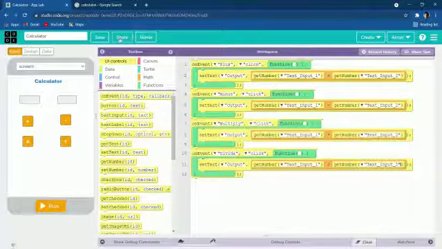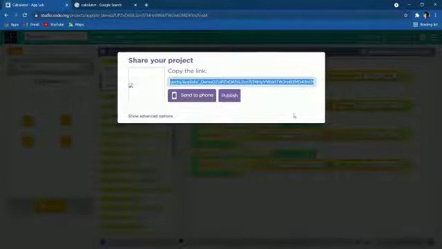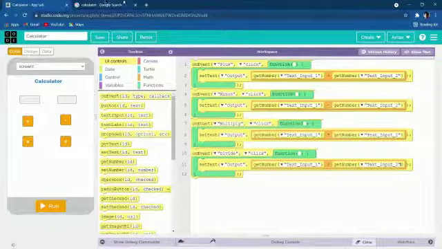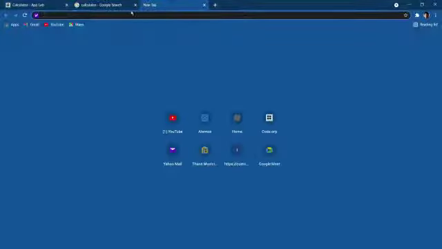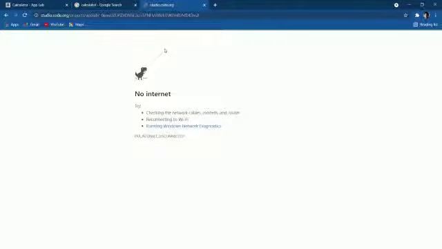Now when we click on the share option, here you can copy this link and if you go and open a new tab and enter this link, wait a second, I think I have no internet. I'll see you just a second.